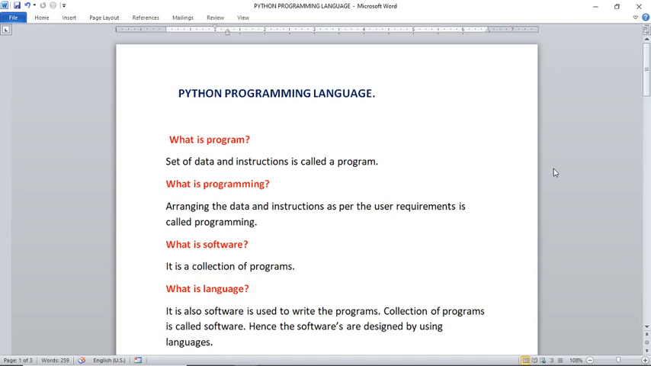Now let us see the concept Python part 2. In part 1 we discussed how to install the Python software on the computer. Okay, now let us see the Python programming language.